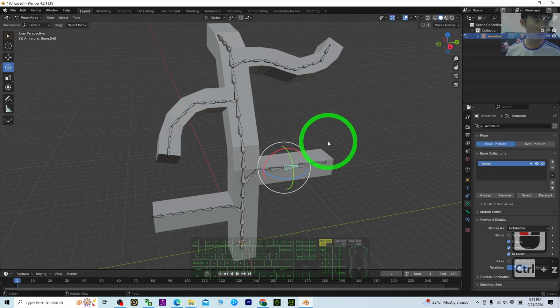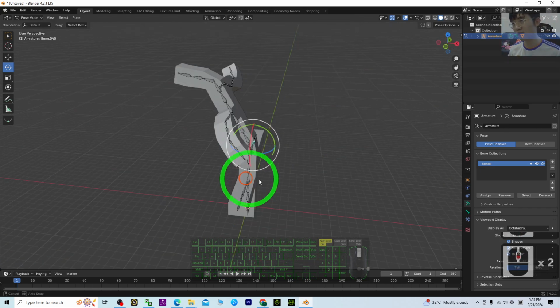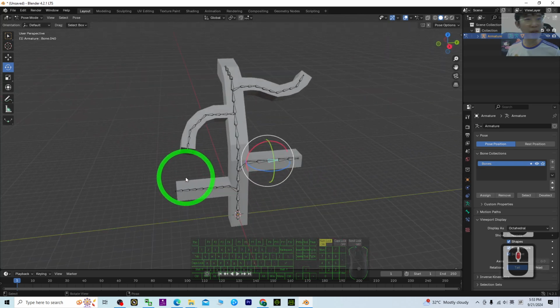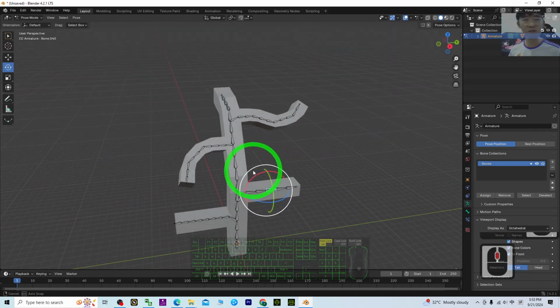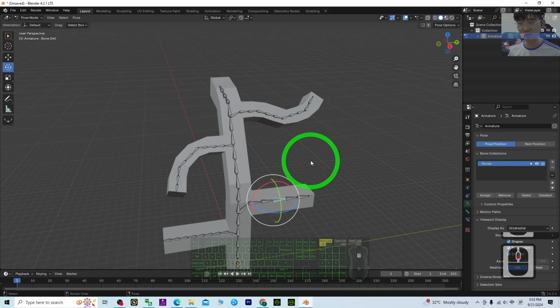Alright, that's all for today about my tutorial on how to rig any 3D mesh in Blender 4.2 to make your 3D model ready for 3D animation. And that's all for today.